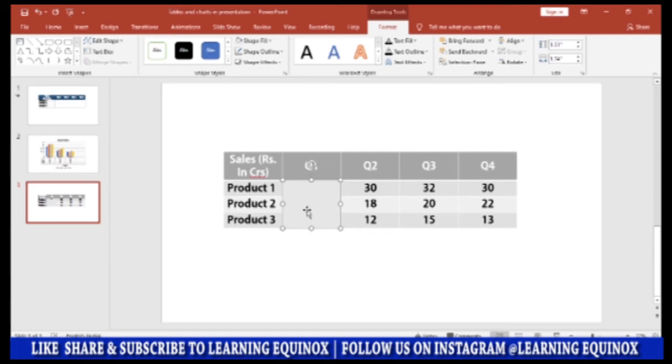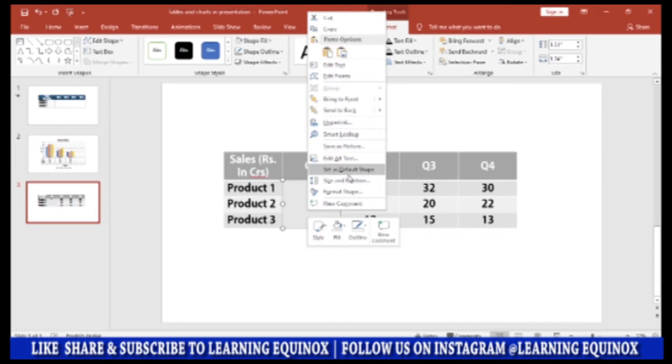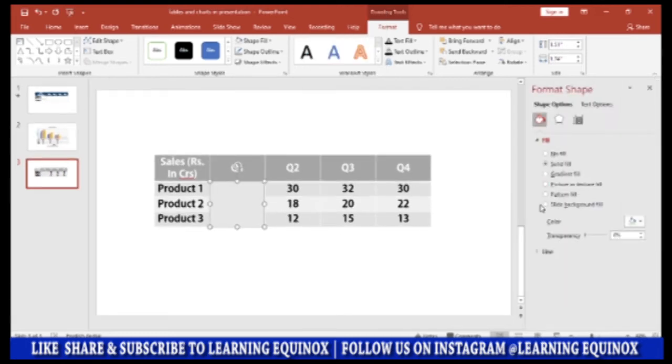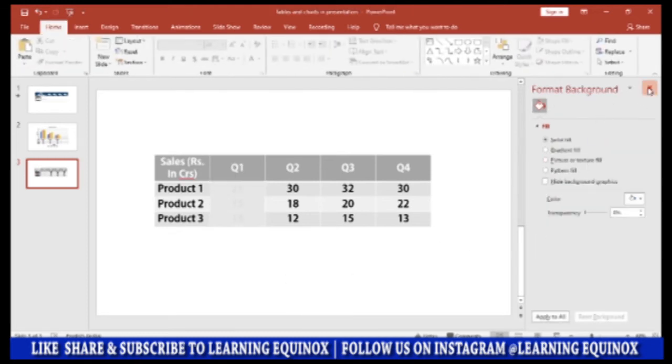Now I want the numbers to be slightly visible from behind. For that, I will go to Format Shape and bring in a little bit of transparency. So I go to Format Shapes and I go to this transparency setting and I just bring in a slight amount of transparency so that I can see the numbers.